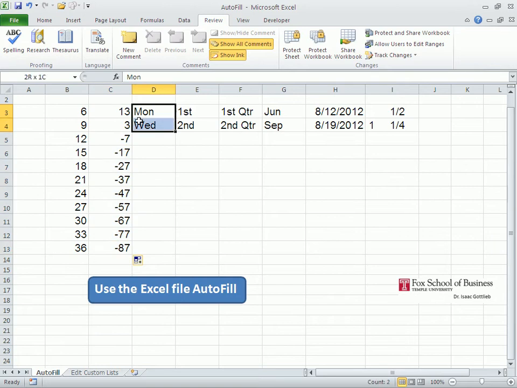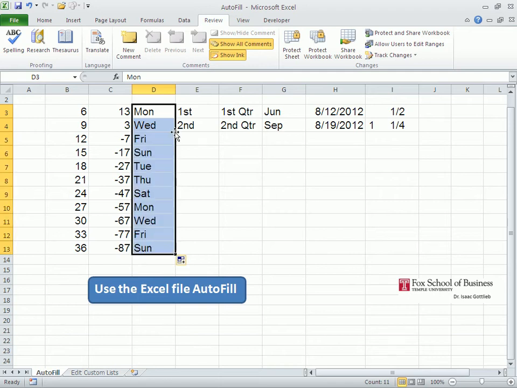Monday, Wednesday are not numbers, and Excel knows how to continue every second day. If you double click, you'll notice Monday, Wednesday, Friday, Sunday, 2 days apart. How does it know to deal with these days that are not numbers? It's actually using the custom lists.